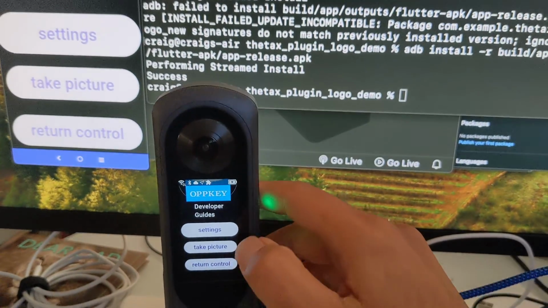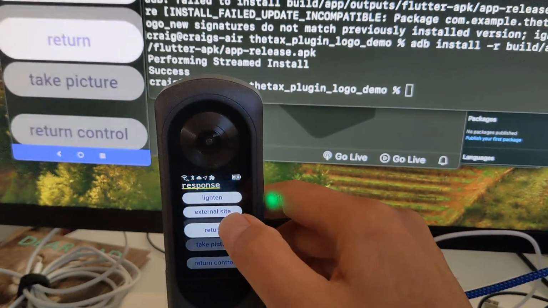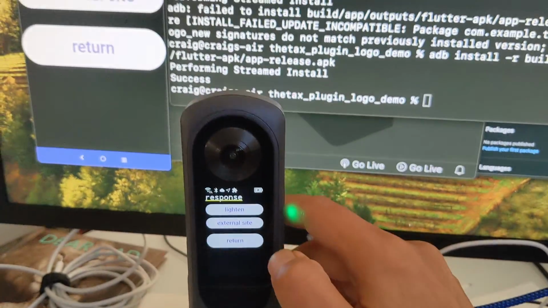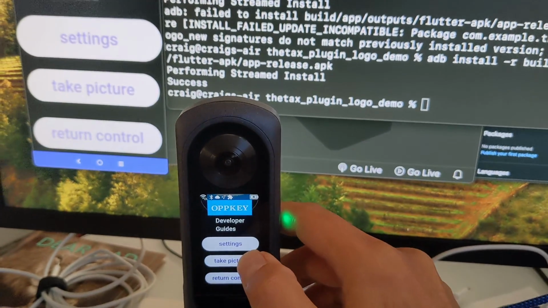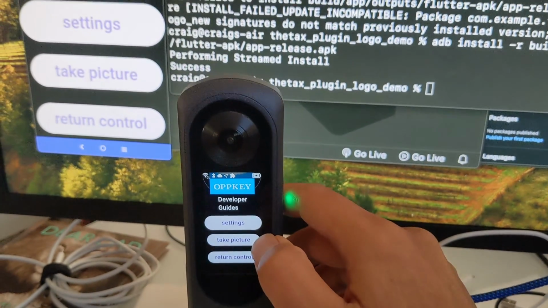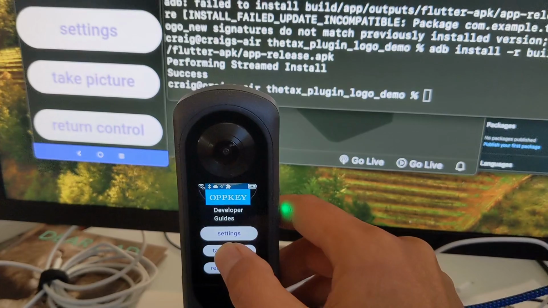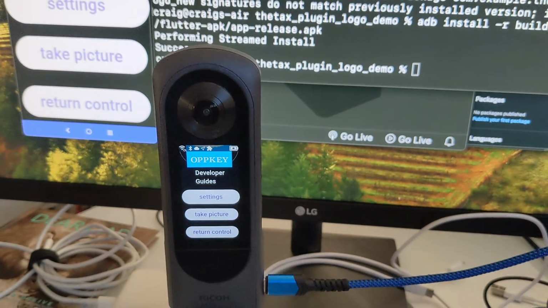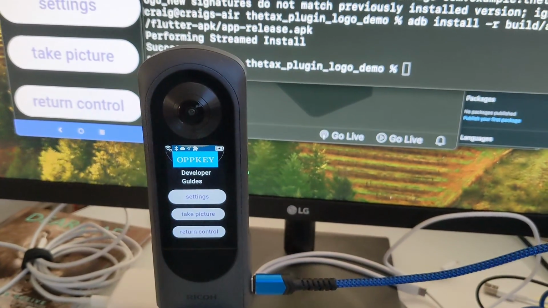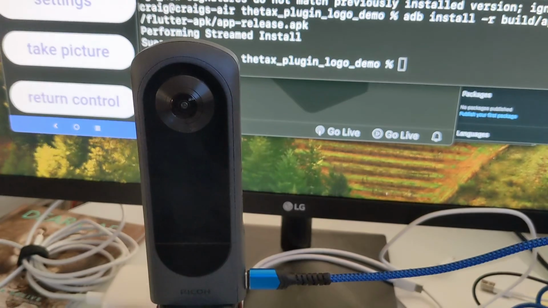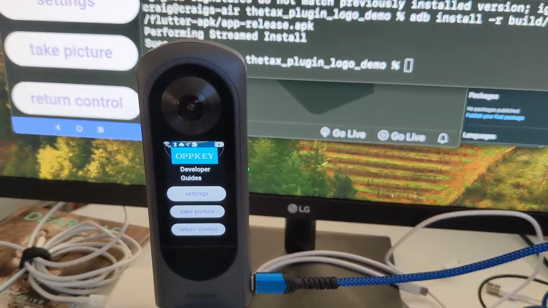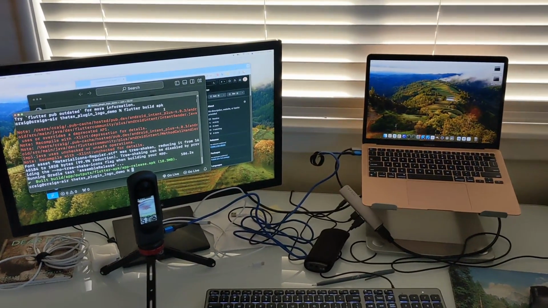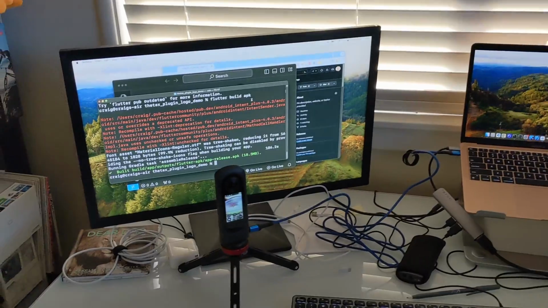We're building an application to run inside the RICOH THETA X using Flutter. The THETA X has a touchscreen which allows the use of scrolling and buttons on the screen. And in this short tutorial, we'll show you how to change the logo to put your specific company branding on it. I'm using a MacBook Air.